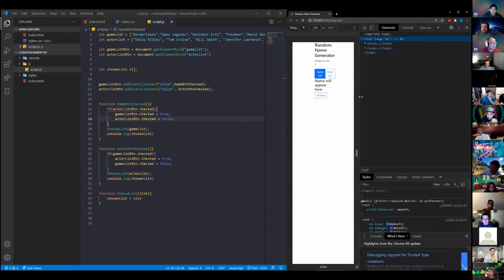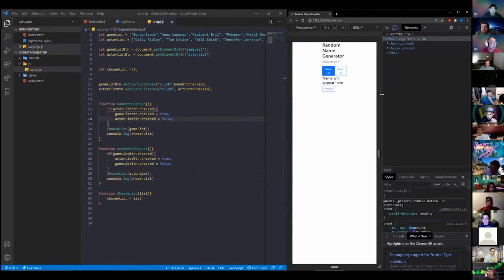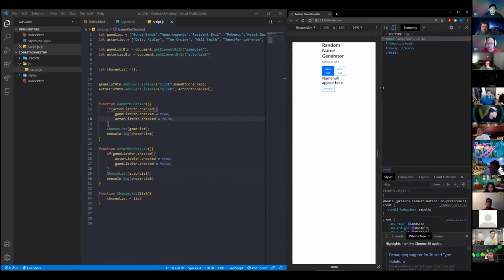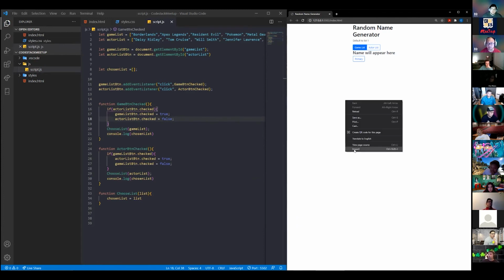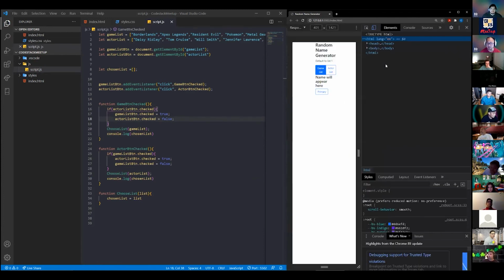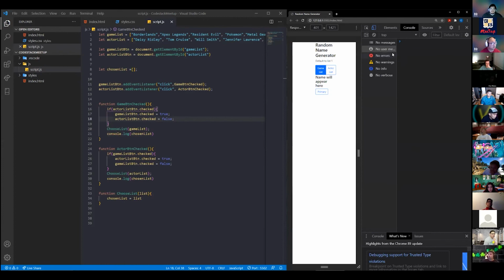Inspect here brings up a bunch of dev tools that we can use to figure out what's happening in our page and to see what's going on. Again, all I did was right click and go to inspect on our browser. And I want to click on console, and I want to be on either messages or no user messages. So now when I click on actor list, our actors appear. When I click on game list, our game list appears.